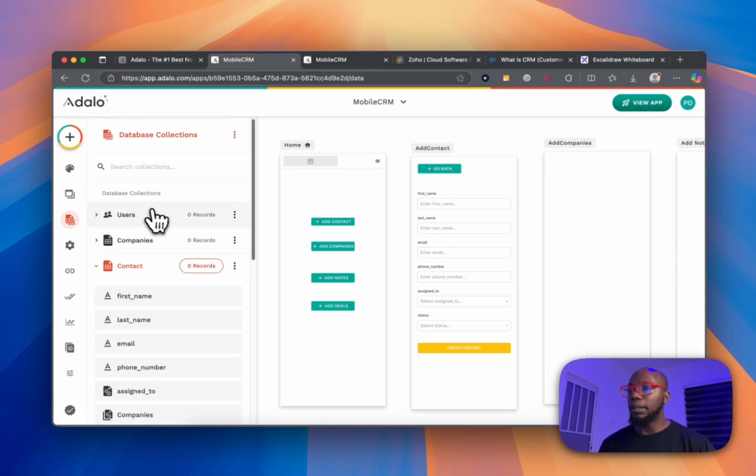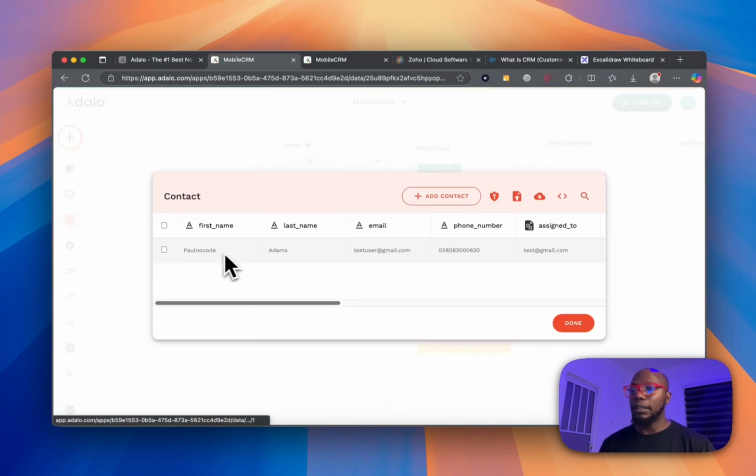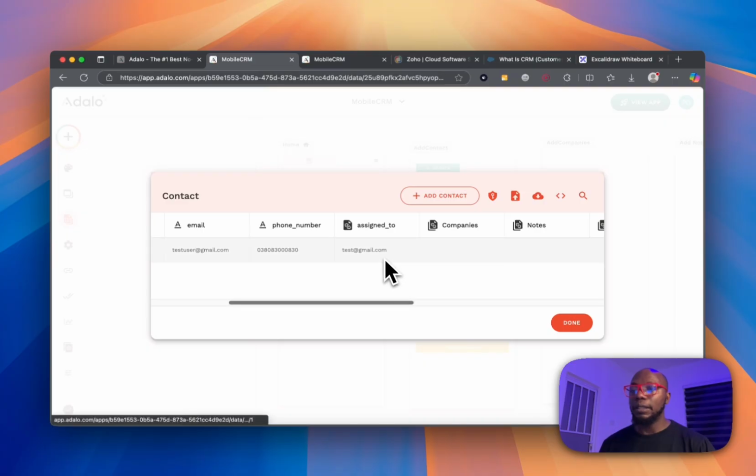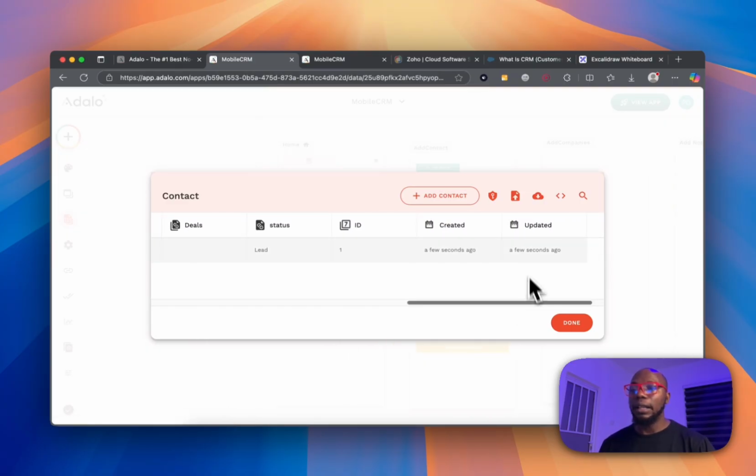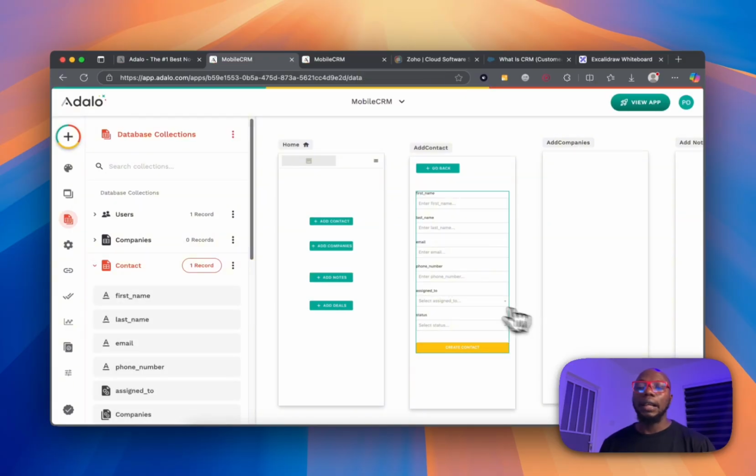Let's come back to our database. We would see that we have one record created. Here it is. First name, last name, email, phone number, assigned to. They don't have a company yet. Then the status is lead, and created date and updated date have been updated.